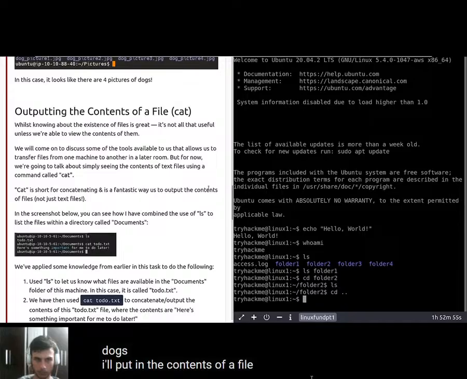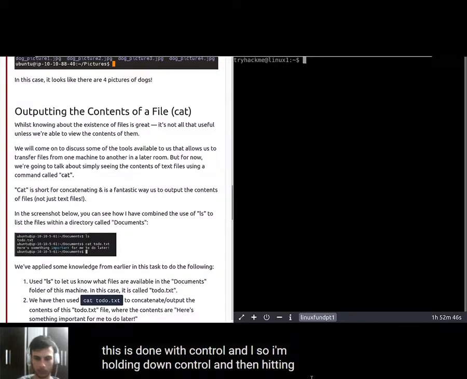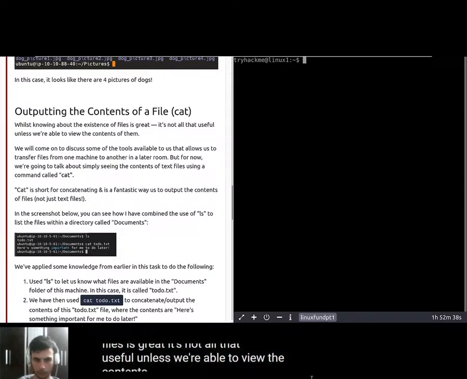Outputting the contents of a file with cat. And let me go ahead and clear my terminal on the right hand side. This is done with Control and L. So I'm holding down Control and then hitting L, and that clears the screen. Pretty nice. Whilst knowing about the existence of files is great, it's not all that useful unless we're able to view the contents of them.